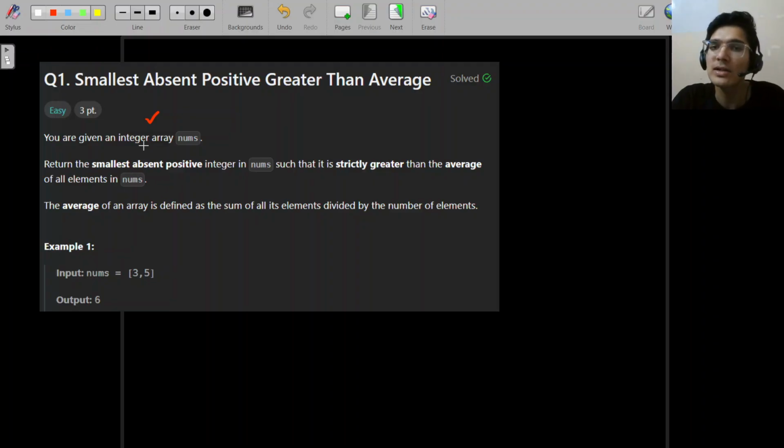Right. So what the problem says is that you're given an integer array nums and you have to return the positive integer which is absent in the array nums such that it is strictly greater than the average of all elements in nums. The average is already specified.